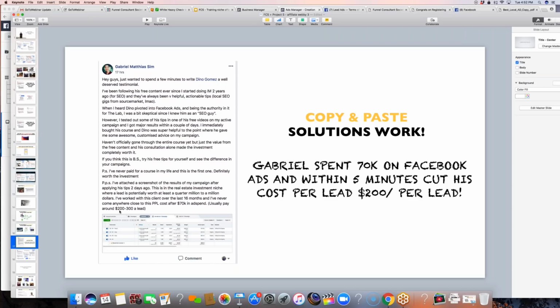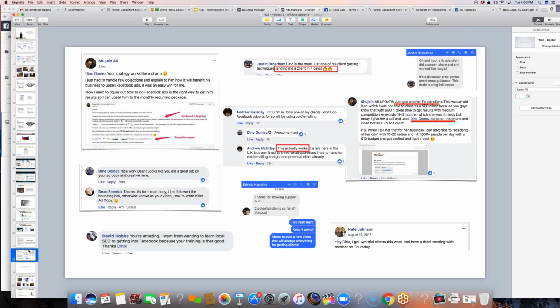He was originally paying $200 to $300 a lead on Facebook. These are real estate leads. He's now getting leads for $50, and these are in Singapore. They're high-end luxury real estate investment deals. We have a lot of guys for some reason in the real estate investment industry, and they're all crushing it using the copy and paste strategies.